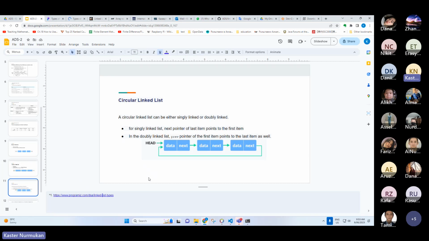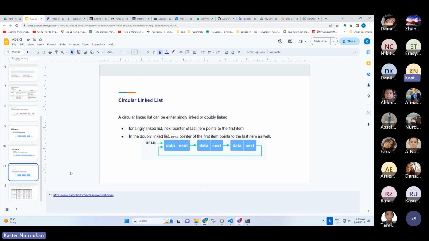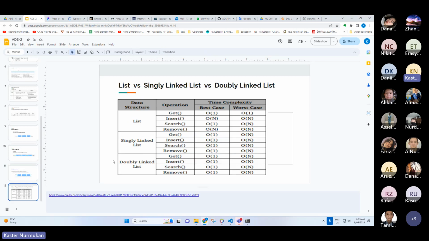It is a very interesting data structure. But you have to understand why we should use the single linked list, and when we should use the double linked list. To compare them, let's take the data structure list, single linked list, and then double linked list. Here, list is actually the array.